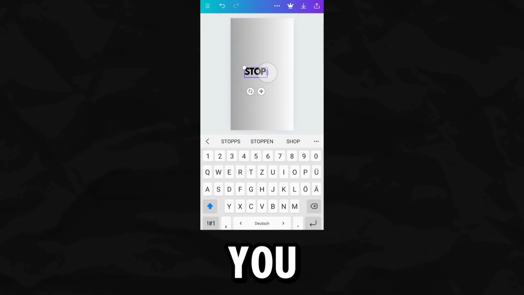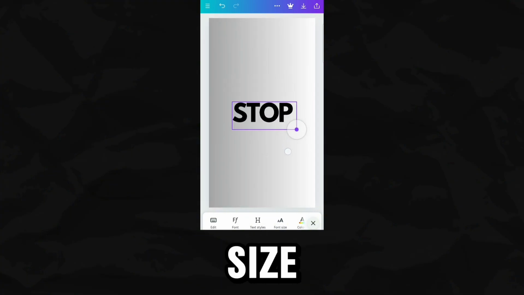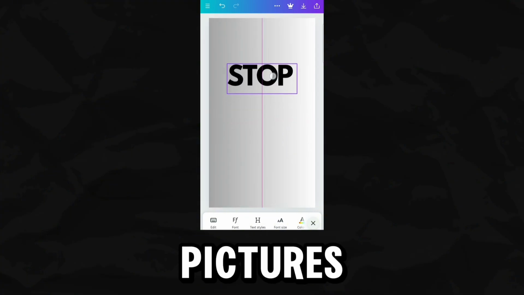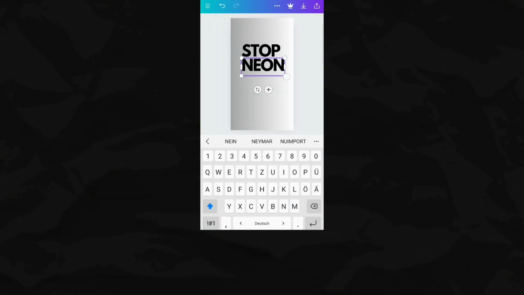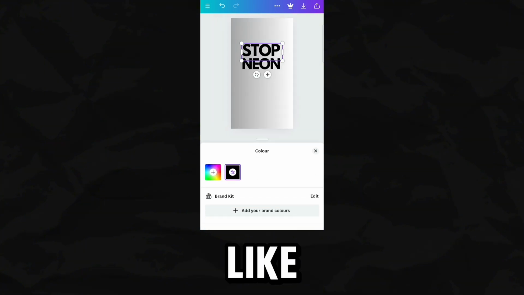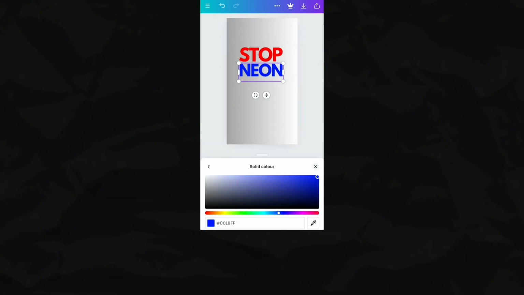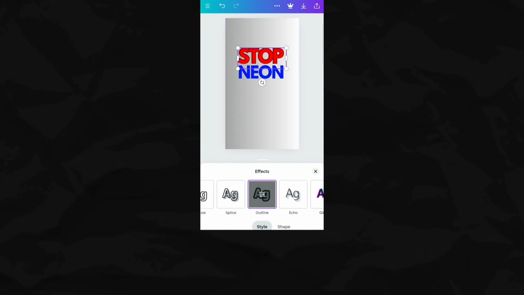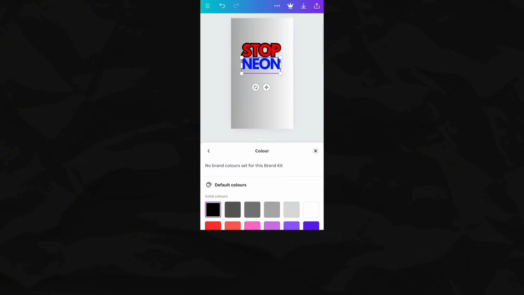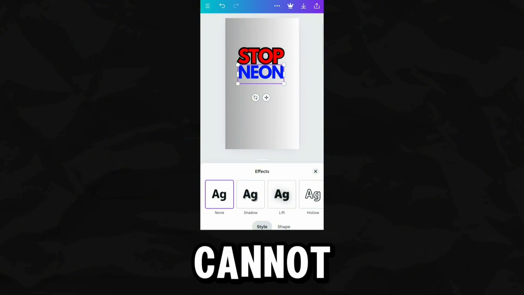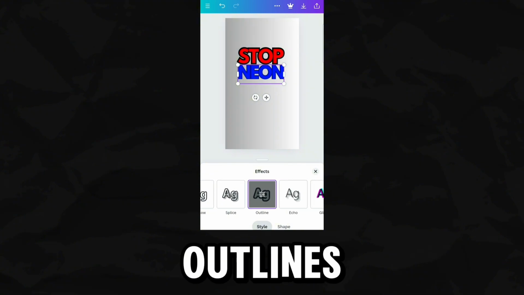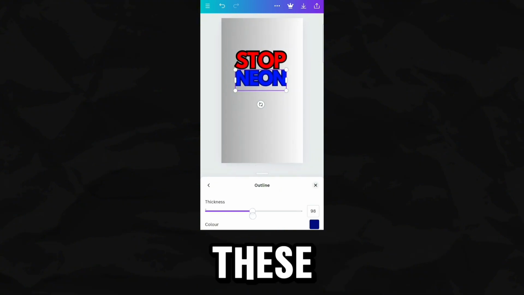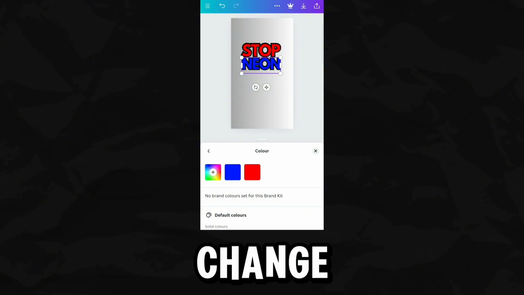In CapCut Mobile you can just use your fingers to adjust the size of text boxes or pictures. Choose the colors you like. Add some effects, for example outlines. As you can see here, you can not only add standard outlines, you can adjust the thickness of these outlines and you can also change the color.